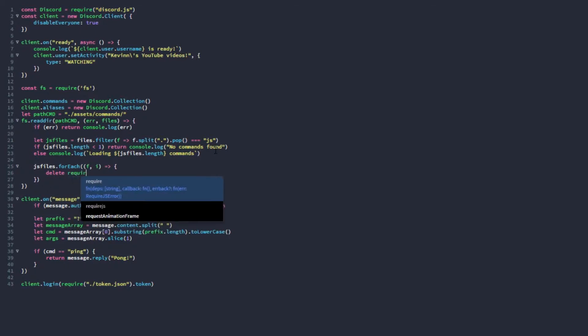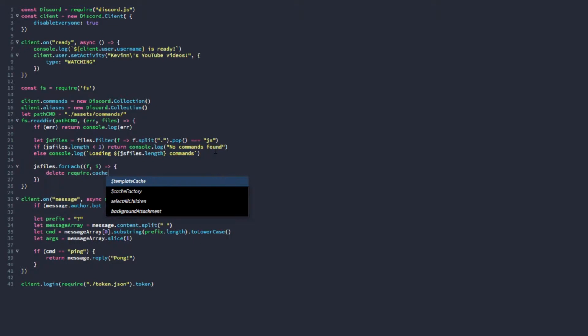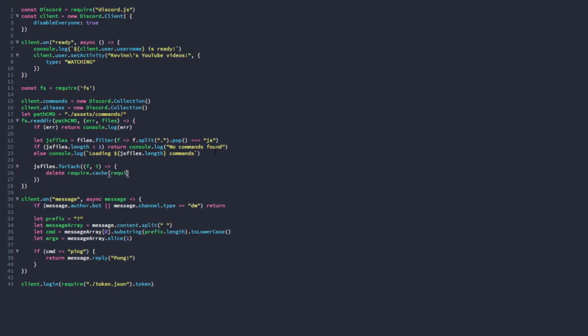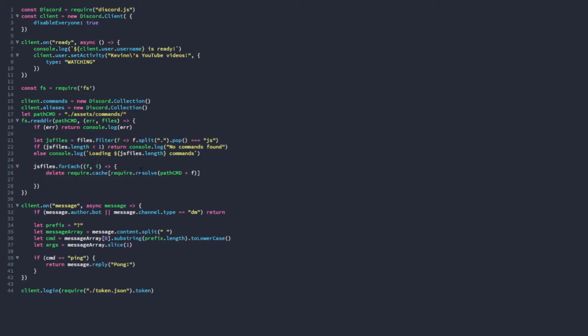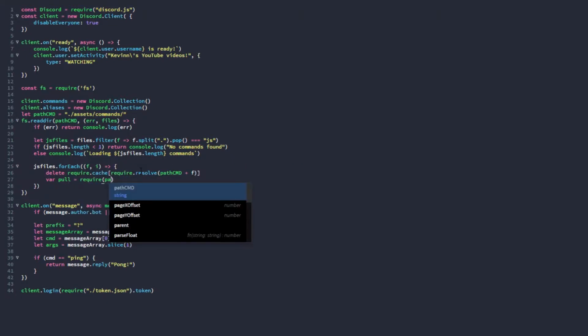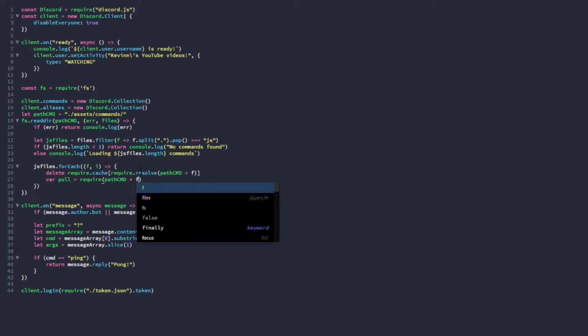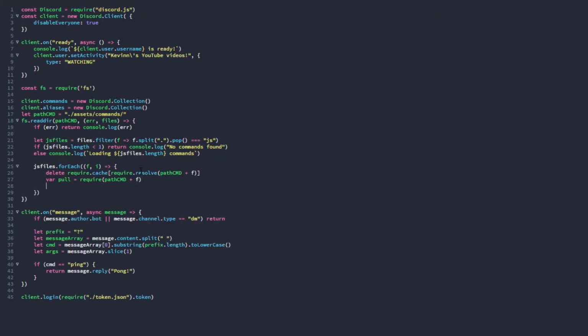So we're going to do delete require.cache, and then we're going to put square brackets. We're going to do require.resolve, and then we're going to do pathCmd plus f. What this is going to do is clear the cache of whatever it is so that it'll reload whatever it is. So if there was any change that occurred in the middle of restarting this, then it's going to update it. Then we're going to create a variable pull, and it's going to be equal to require pathCmd plus f. So we're clearing the cache for it, and then we're requiring it so that it's brand new. And then we're going to log, console.log loaded f.